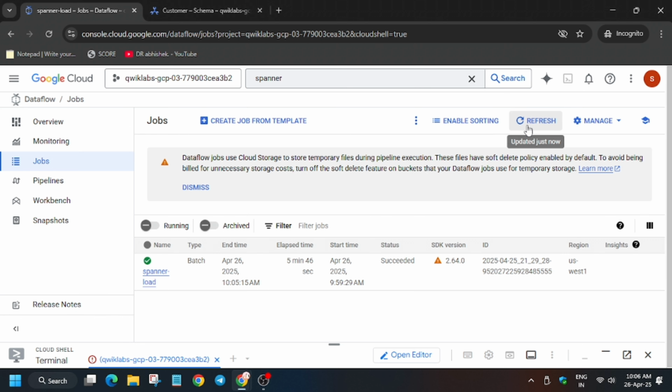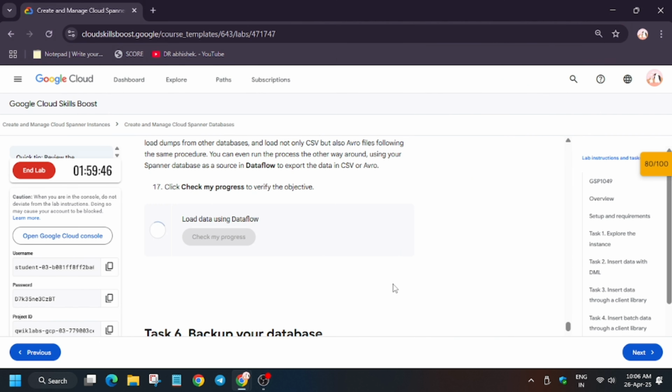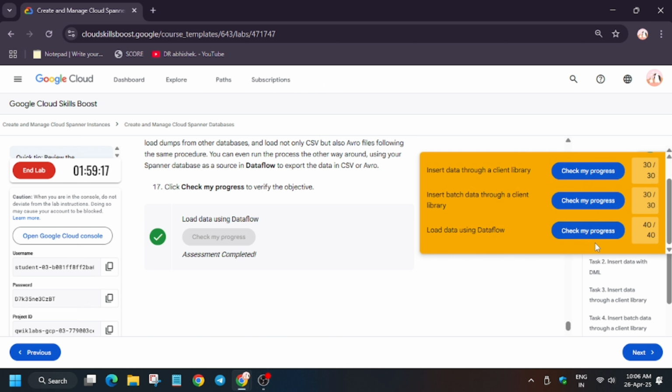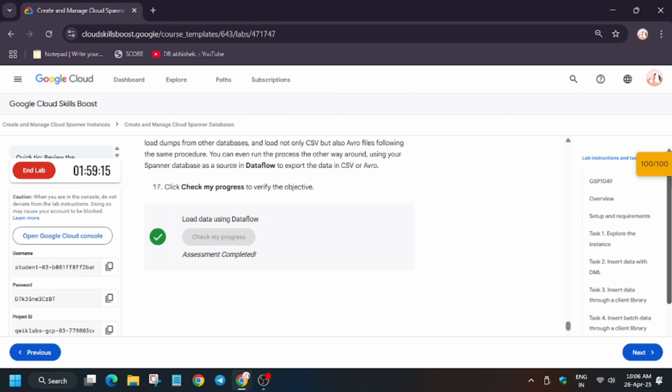So finally the Spanner job has been created and it succeeded, after 5 minutes 45 seconds. In case it takes longer, wait for it. As you can see, we are getting a full score without any issue, and we are done with the lab, guys.